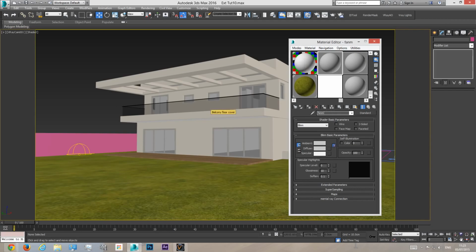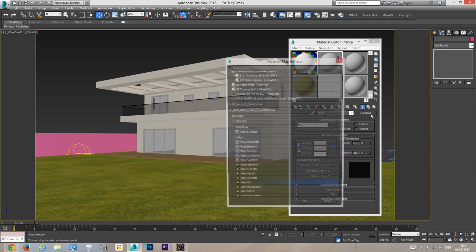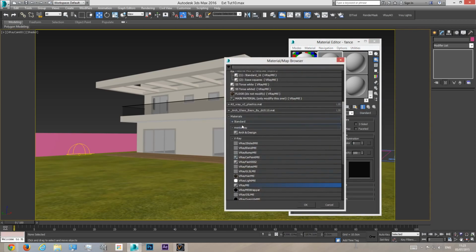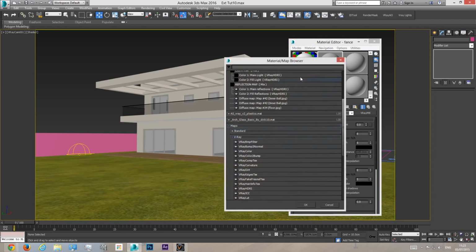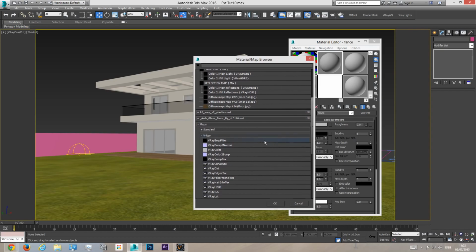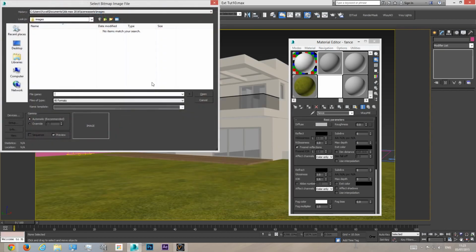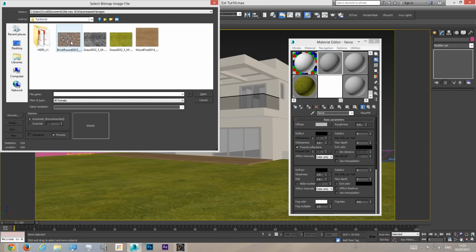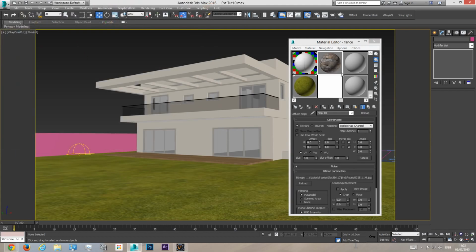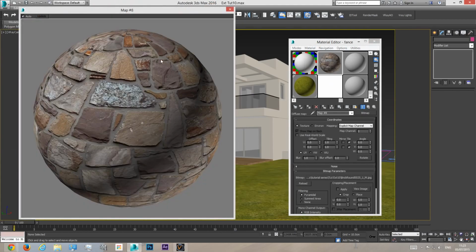So now we're going to create a new material for this fence. Let's call it fence. And change this from standard to V-Ray, materials, V-Ray material. I'm going to go to the diffuse, click on this square here and choose standard bitmap, and now I'm going to import the bitmap we just downloaded, so this brick round. So now if you double click on it, you can see it in a bigger form.